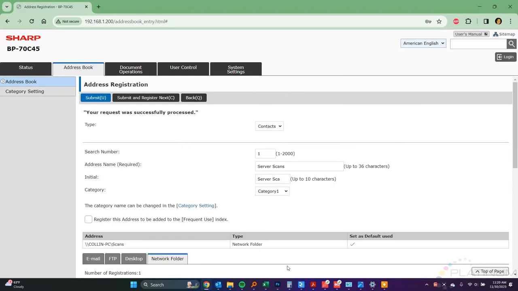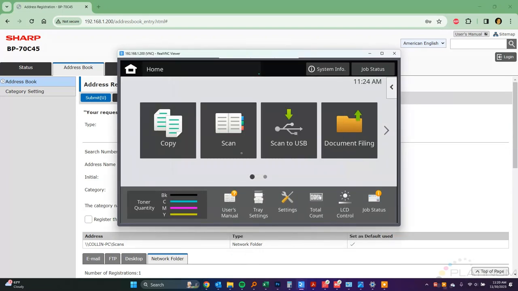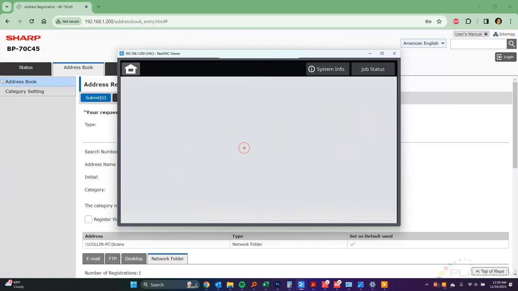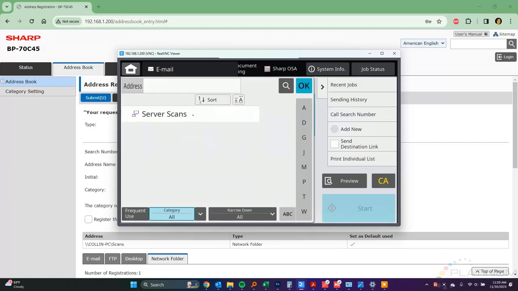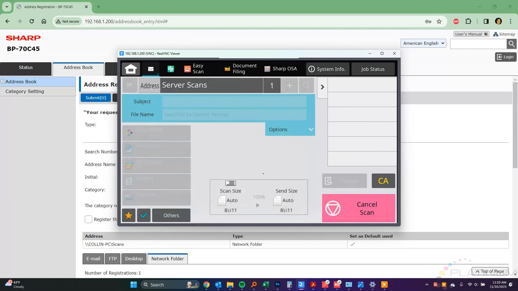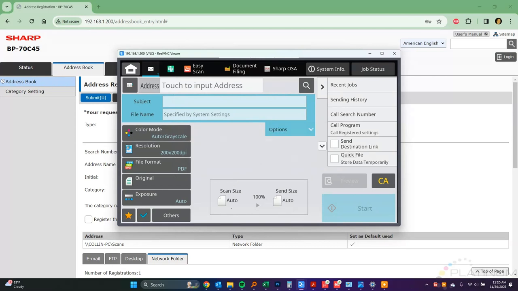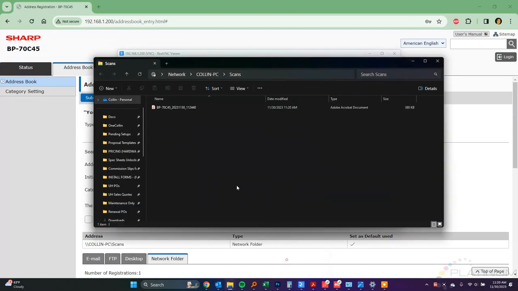Now that that's in there, you can go over to the copier's touchscreen and test that out. This is just a remote session I have with the copier here in our office. So now when I tap Scan, I'm going to see that Server Scans folder that I just created. Go ahead and highlight that. Tap Start. Piece of paper in the copier, off it goes. So now when I check my scans folder, I should find the file there, and there it is.